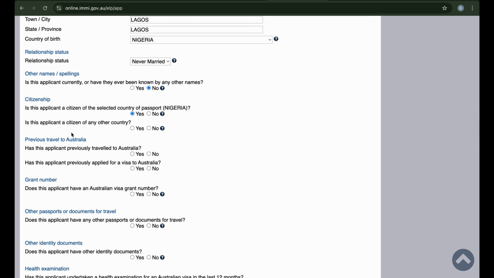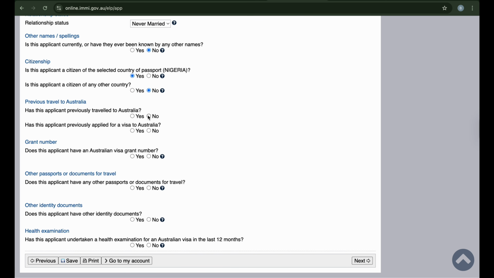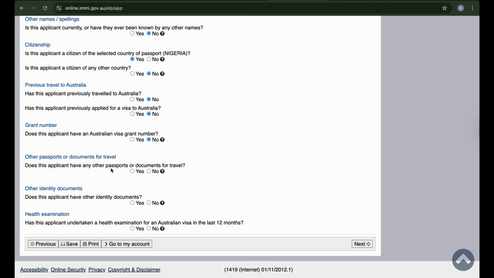Yes. Is this applicant a citizen of any other country? No. Dual citizens specify. Previous travel to Australia. Have you traveled to Australia? No. Have you previously applied for a visa to Australia? No. Does this applicant have an Australian visa grant number? No. Other passports or documents for travel. Does this applicant have any other passport or document for travel? No. Other identity documents? No. Health examination. Has this applicant undertaken a health examination for an Australian visa in the last 12 months? No. So we click on next.